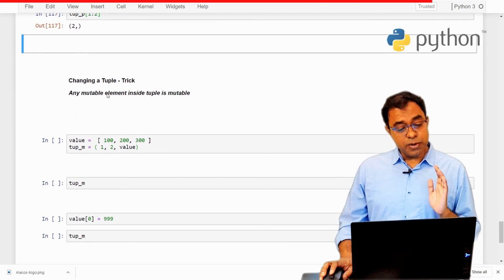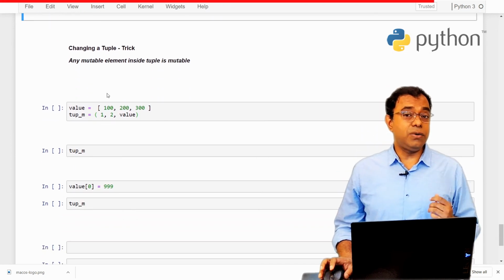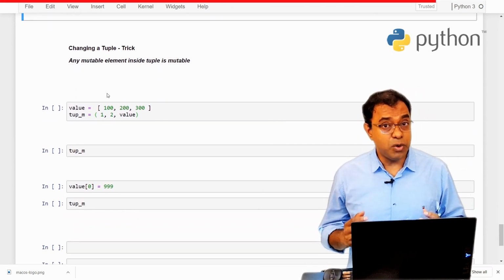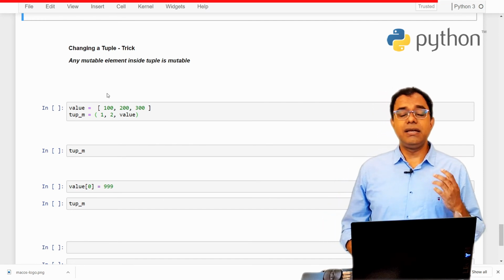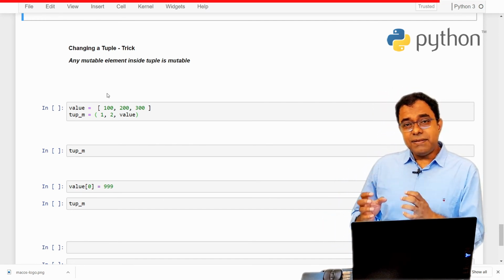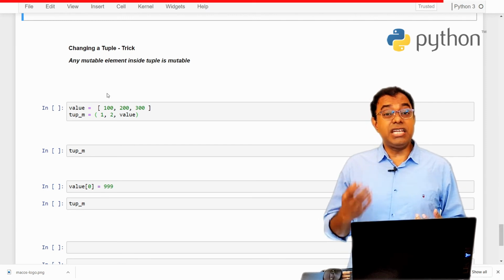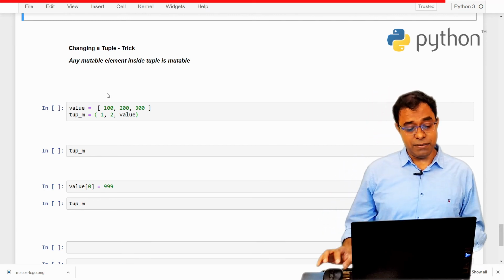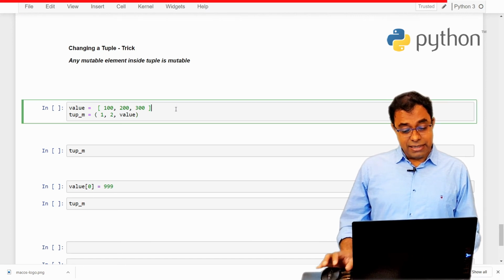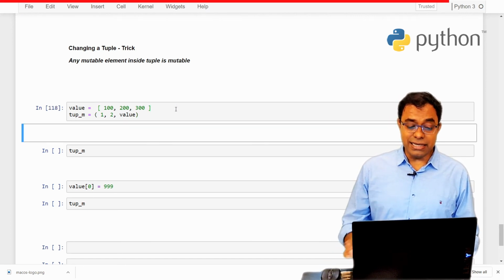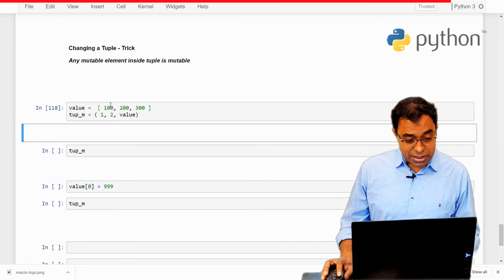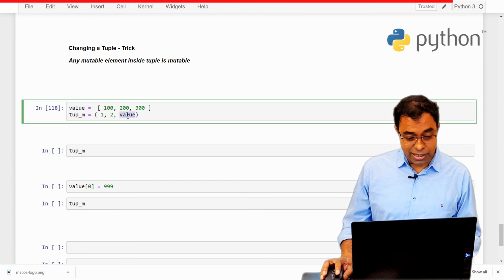Now let's talk about one programming trick. I told you that tuples are immutable. We cannot change them, right? But if the elements inside the tuple are mutable, we can change those mutable elements. So I have created a list, and inside the tuple I have passed this particular list called value.